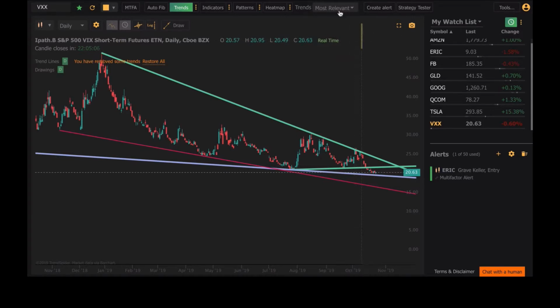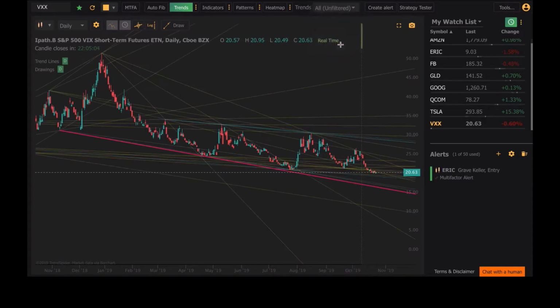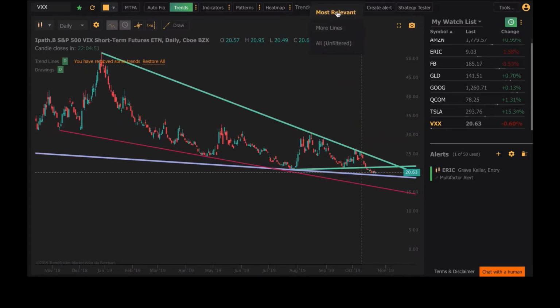Same thing for the all or unfiltered version, except this is going to show you every single trend line that we're finding on the chart. So this is what our algorithms are finding, scoring through, and putting the top 1% on the screen here. Now, we want users to stay on most relevant 99% of the time. Only real reason you're going to these other filters is if you're curious about what lines we're finding, but leaving off the chart.